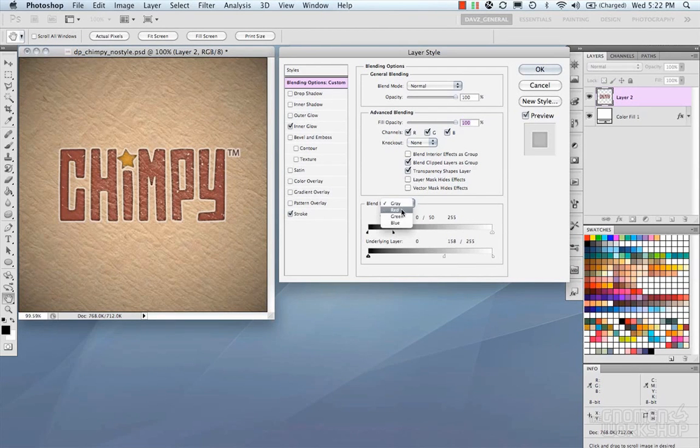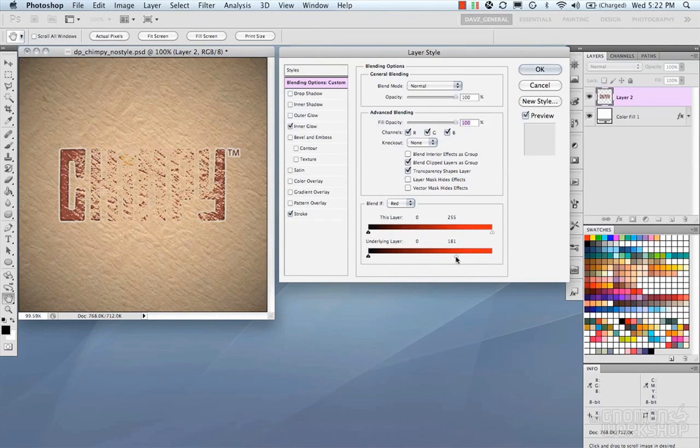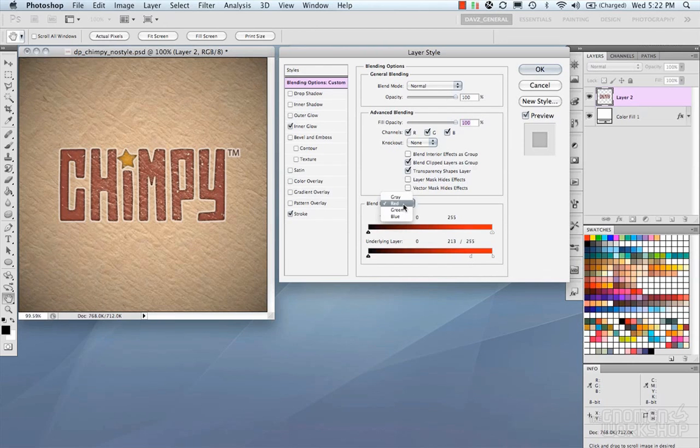Now, we can also switch to different channels. Since this brown has red in it, I'm going to go ahead and switch to the red channel and do the same thing. If we pull this in, see, we get a lot, but it's very hard, so we're going to split this and get in some more information. And switching back, it keeps the same settings that you had, but you could see now that we have some grain that is underneath the layer, and all we really did is create a layer style.